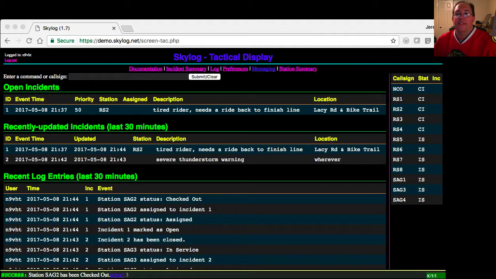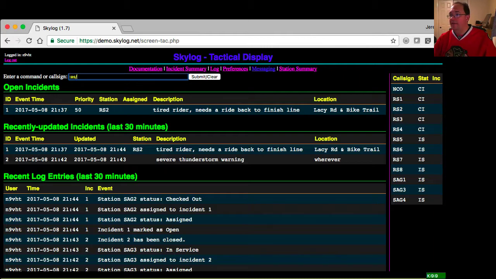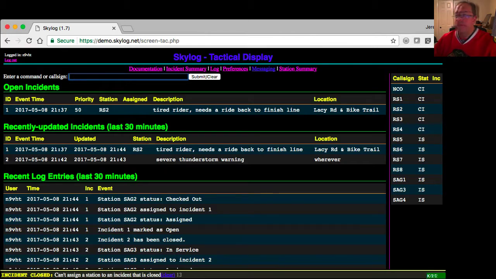Second, Skylog doesn't allow stations to be assigned to incidents that are closed. Closing an incident specifically means that it doesn't need any further action. So if I try to take SAG3 and assign it to incident 2, which is closed, I'll get a complaint. We've already seen that if you close an incident while stations are assigned to it, the stations are unassigned and put back in service, again for the same reason. If you're closing an incident, that specifically means that it doesn't need any more attention.